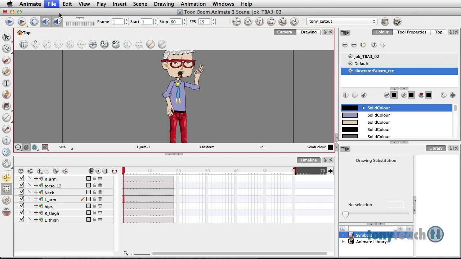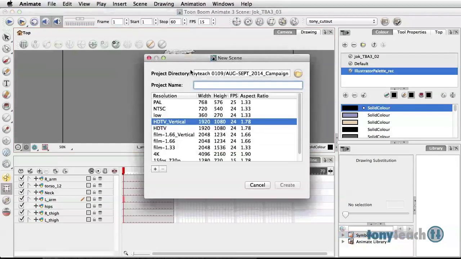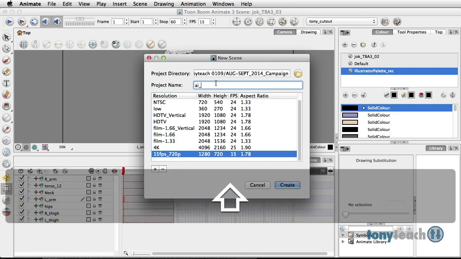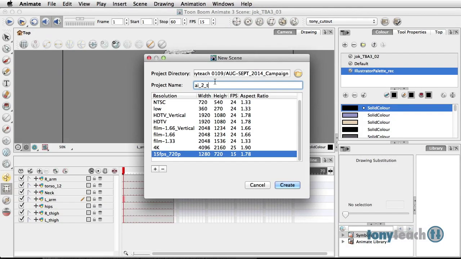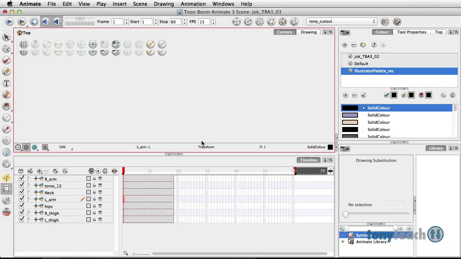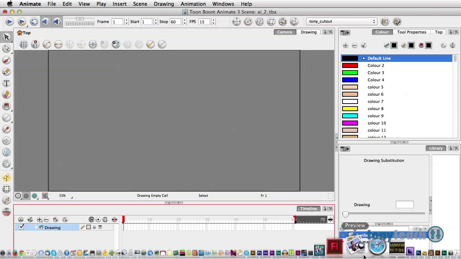So I'm going to go ahead and create a new document here in Animate. I'm just going to do my standard. I just do 15 frames per second, 720p. You may have your own frame rate you'd rather do. So let's just call this AI to TBA. And I'll click on Create. All right, so let's turn off our Animate button. And what I want to first do is make sure my document is set up correct.